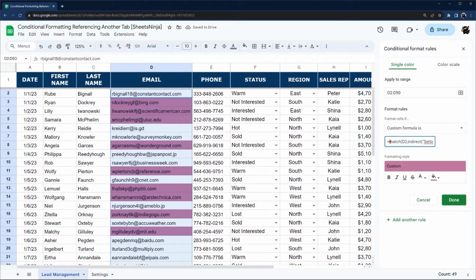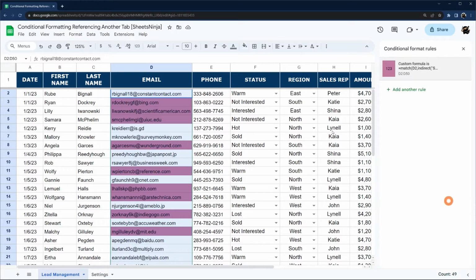To walk through this real quick, we're using a MATCH formula, and then we're looking in column D, and then this INDIRECT is how we reference the other tab. You can see we have that reference to column A on the settings tab, and then we're doing 0 for that exact match. So this is matching everyone that shows up.